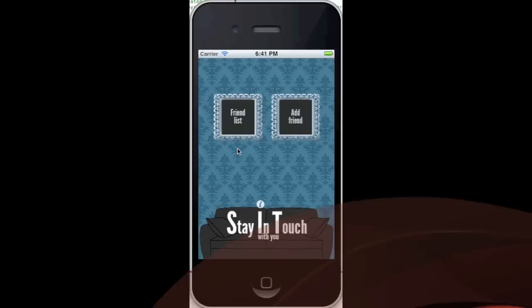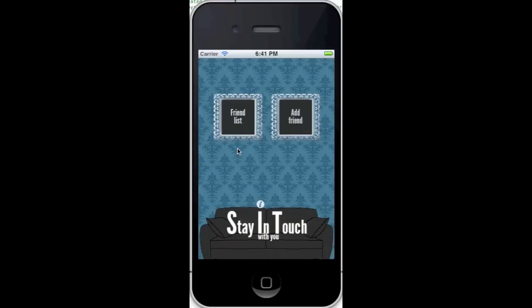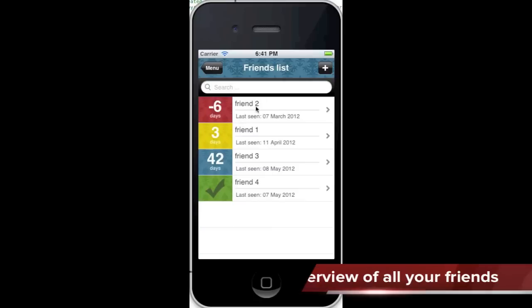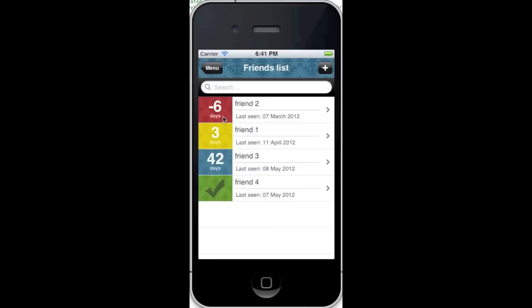It's an iPhone app to easily stay in touch with friends. Here you can go to the friends list. You see an overview of all your friends. There are four color indicators: red, yellow, blue, and green.